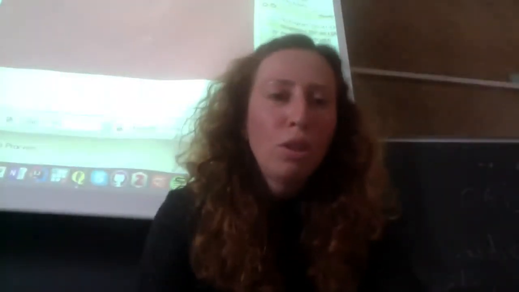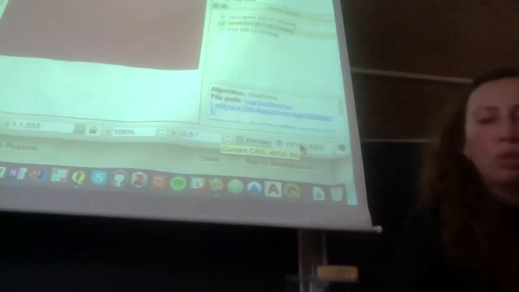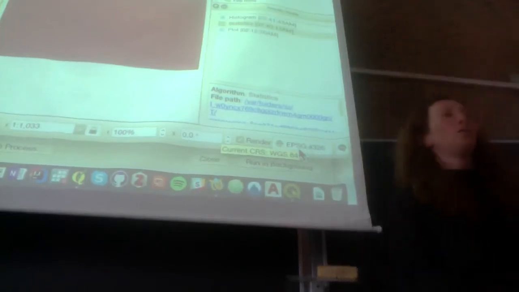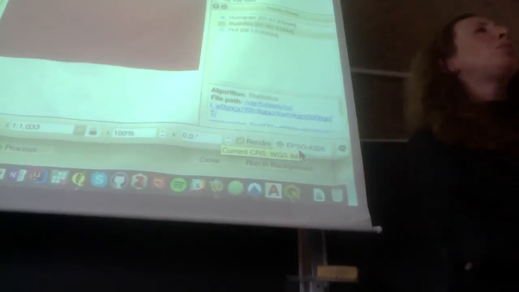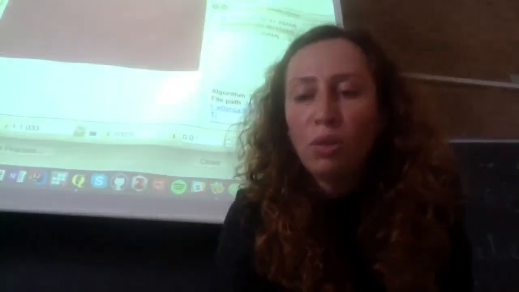So if you want to change the way it looks, if you want to reproject it to be correct, currently it shows me my whole map as WGS84. So besides each of the files, you also have the projection of the map itself. My current projection is this one, 4326. That's the code of the regular WGS84 projection. If I click on that, I can reproject everything I see into a different projection.